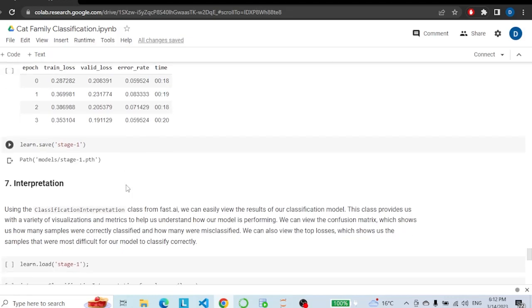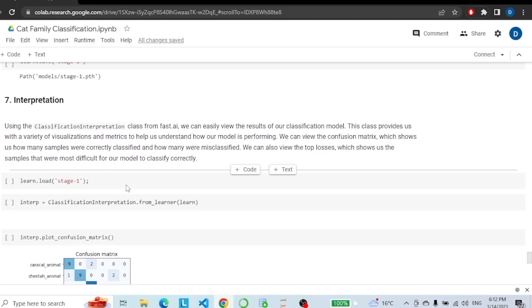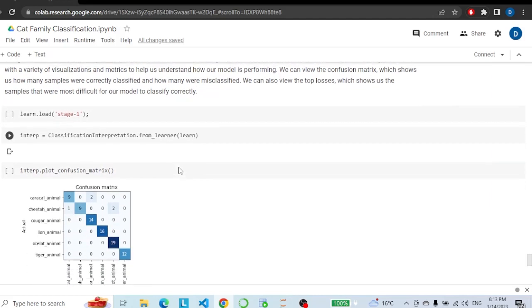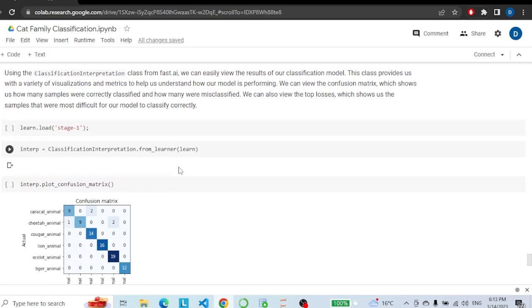In this final section, we are going to look at our results by using the ClassificationInterpretation class from Fast.ai. We can easily view the results of our classification model. This class provides us with a variety of visualizations and metrics to help us understand how our model is performing. We can view the confusion matrix, which shows us how many samples were correctly classified and how many were misclassified. We can also view the top losses, which shows us the samples that were most difficult for our model to classify. Okay, so first of all, we need to load our saved model.